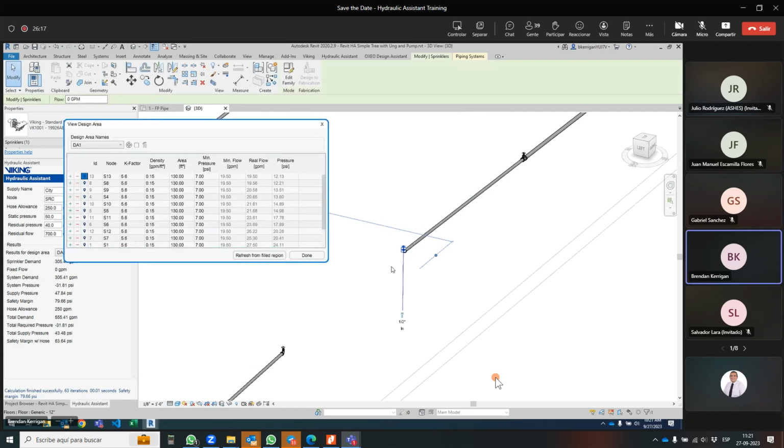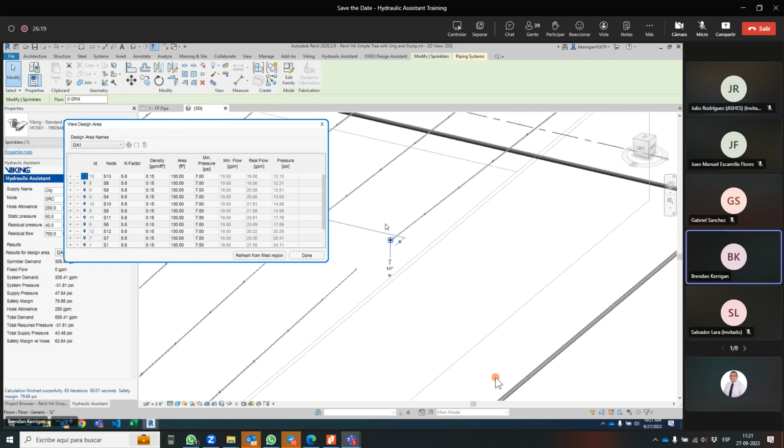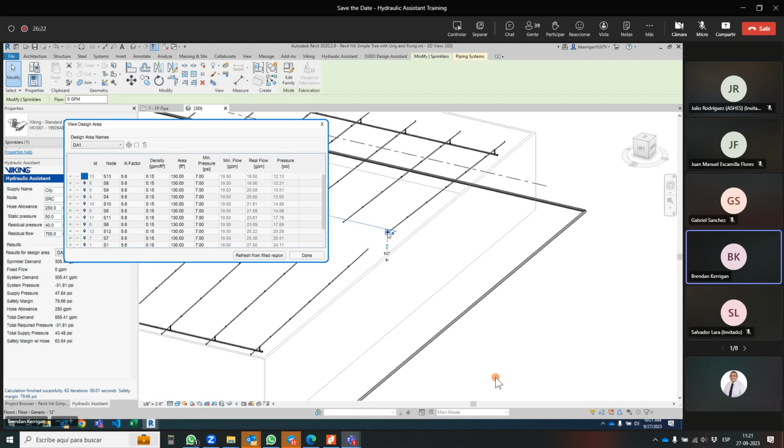Click the locate button, it'll zoom me to that item. And if I zoom out a tiny bit, you'll see, that's the most remote head on the most remote branch line. So it makes a lot of sense that that's going to be the most demanding one.